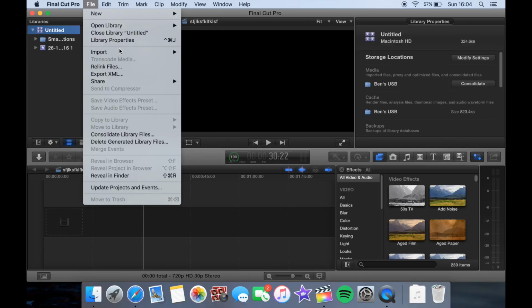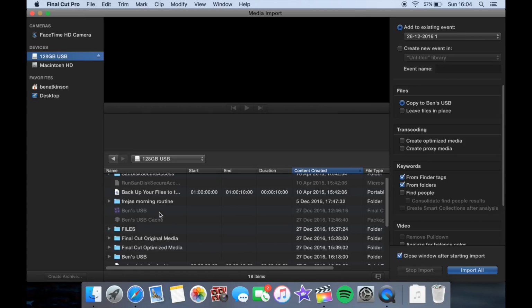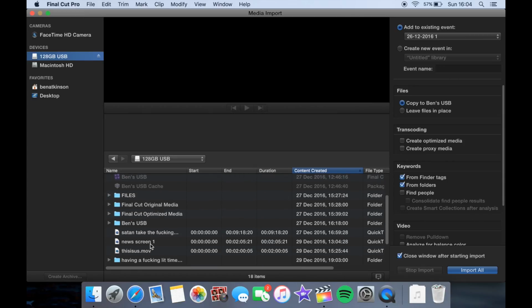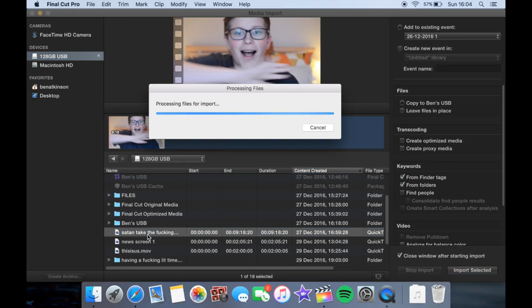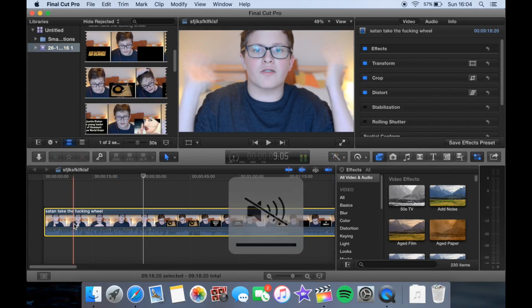So to import clips, you go to File, Import, and then Media. There are keyboard shortcuts for these, but I'm just stupid. And you find your file, so I'll just choose Satan and take the fucking wheel. Then what you do is you just drag that on, and I'll mute this so it doesn't make any noise.